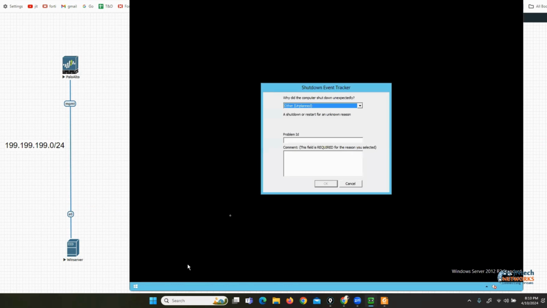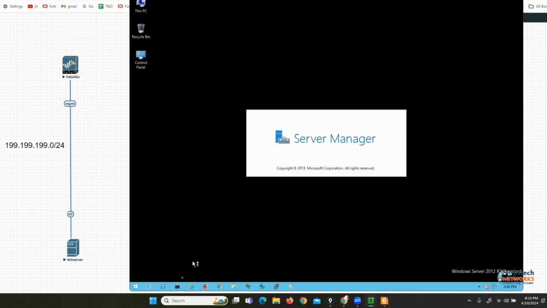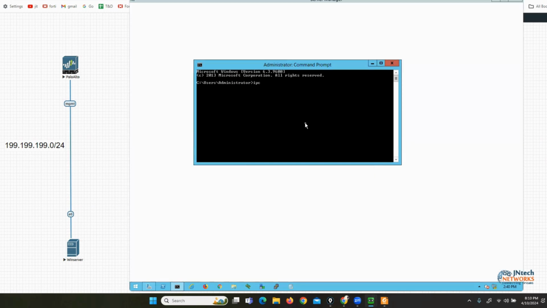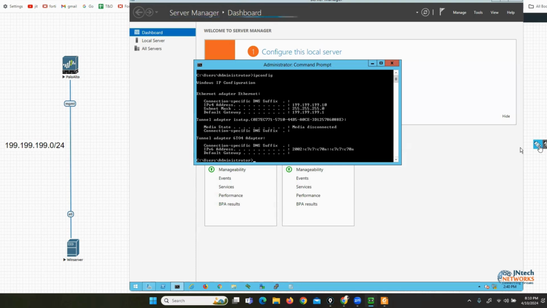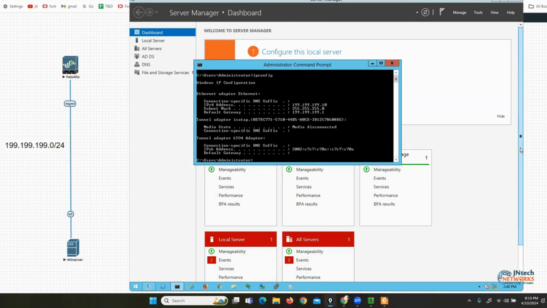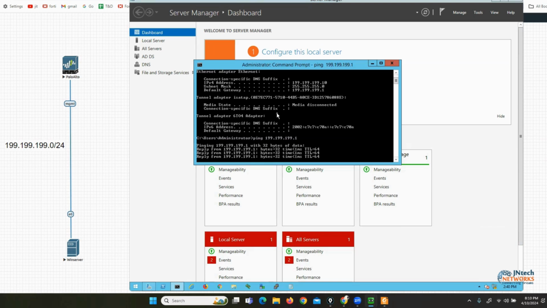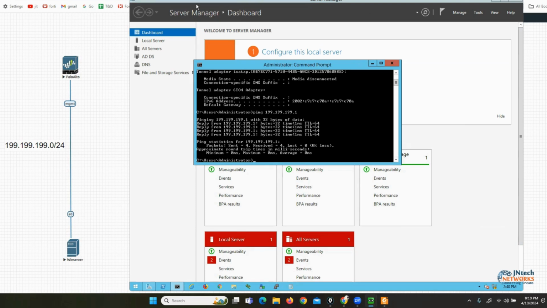IP address configuration. On this management PC, we are using 199.199.199.10. Now mask and gateway. So ping 199.199.199.1. Yes, you have reachability because by default on the management interface these services are enabled: ping, SSH, and HTTPS. So yes, you can ping this interface.